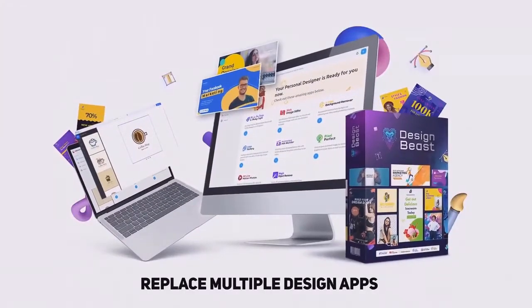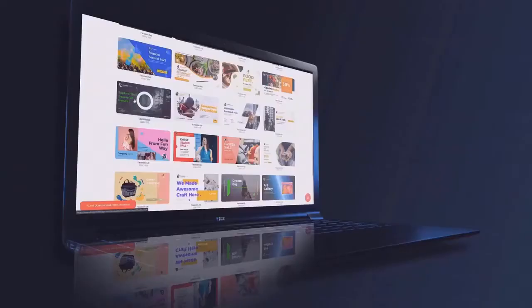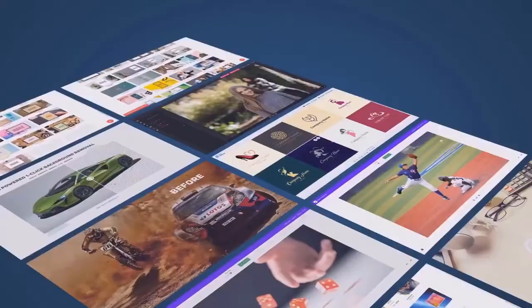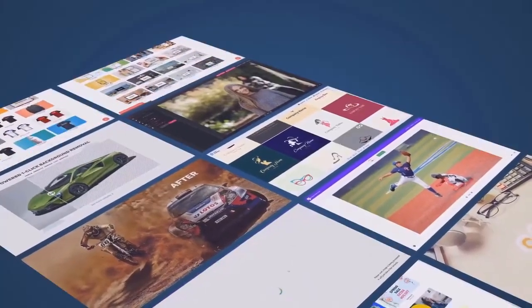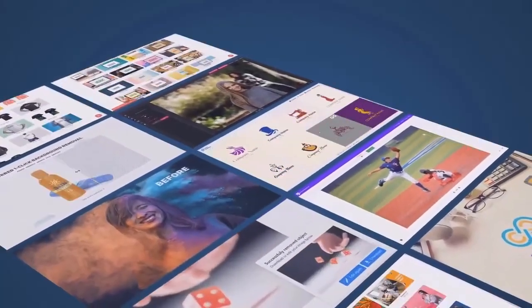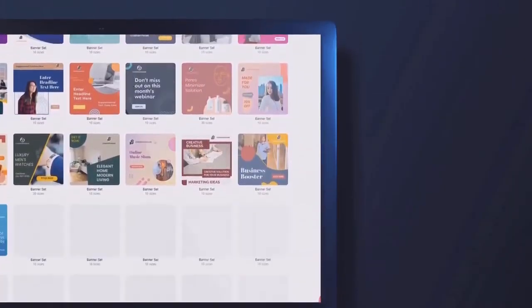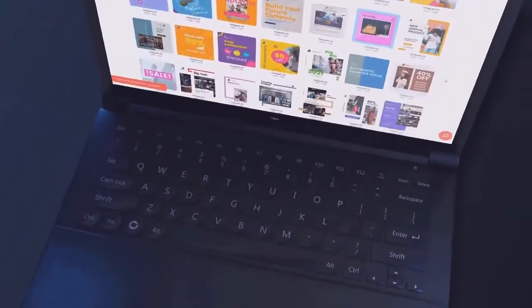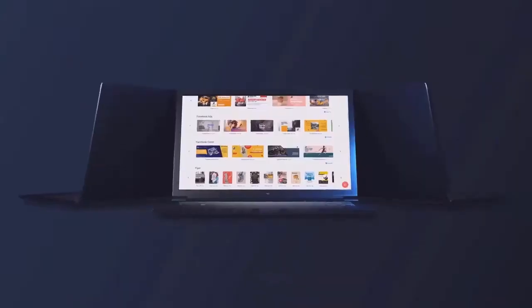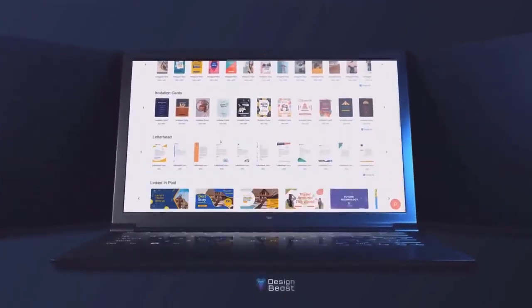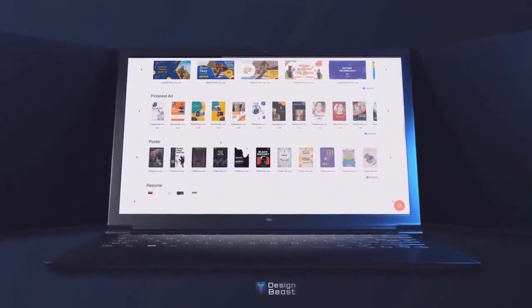I am super excited to introduce you to our latest creation, DesignBeast. Imagine having all the design, graphics, and animation apps that you'll ever need to elevate your business to new heights in one easy to use dashboard. Well, that's now a reality because DesignBeast is the ultimate multi-purpose design solution featuring 6 powerful design apps in one roof to attract new customers and grow your business faster than ever before.